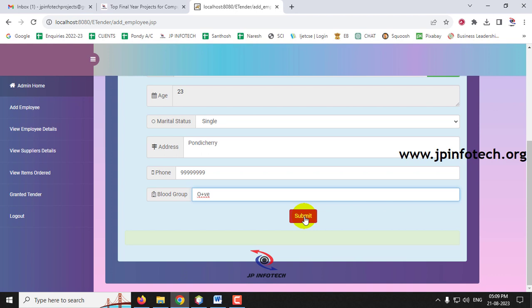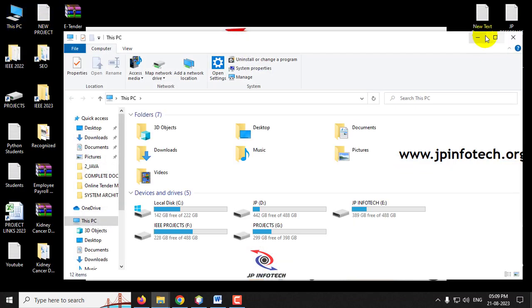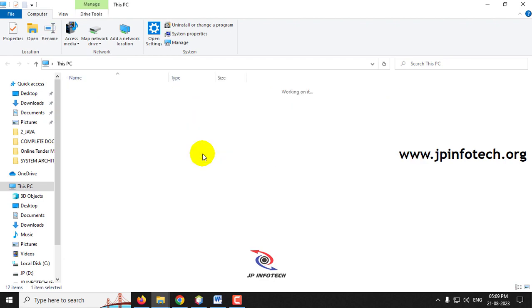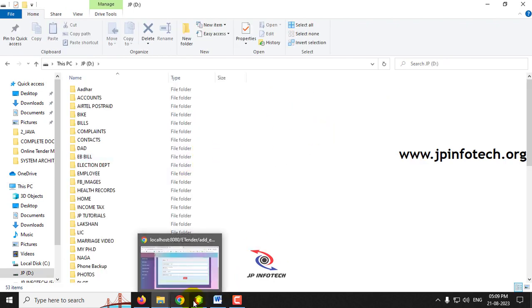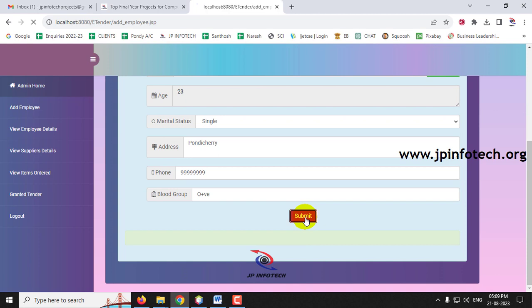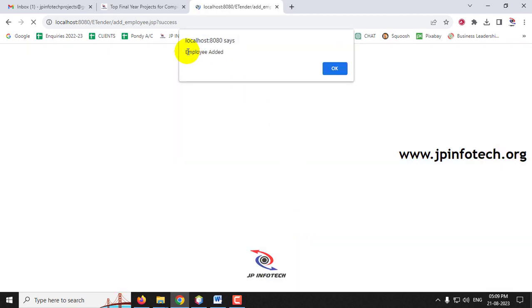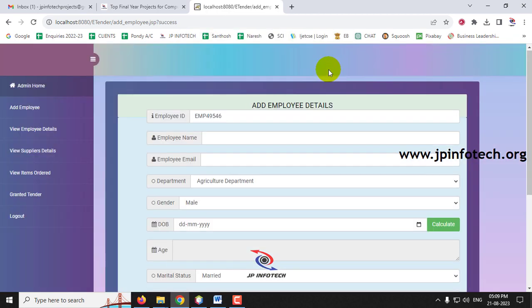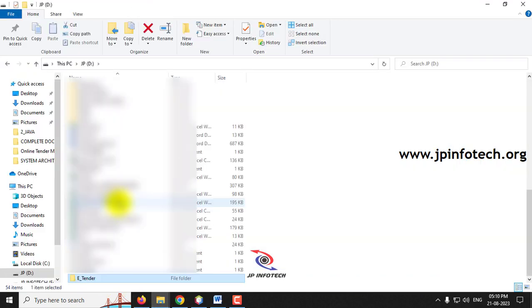Now what happens is the employee will be created, and this username and password will be created in the D drive. Let me show you that. Let me open the D drive. Once I click submit, you can see the employee added message, and click OK. Now if you go to the D drive, you can see the e-tender file which was created now, on 21/8/2023 at 5:09 p.m. This is the date I have created it.